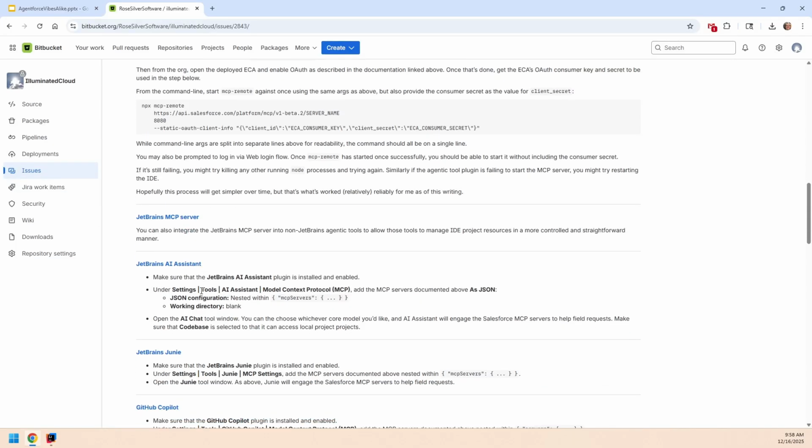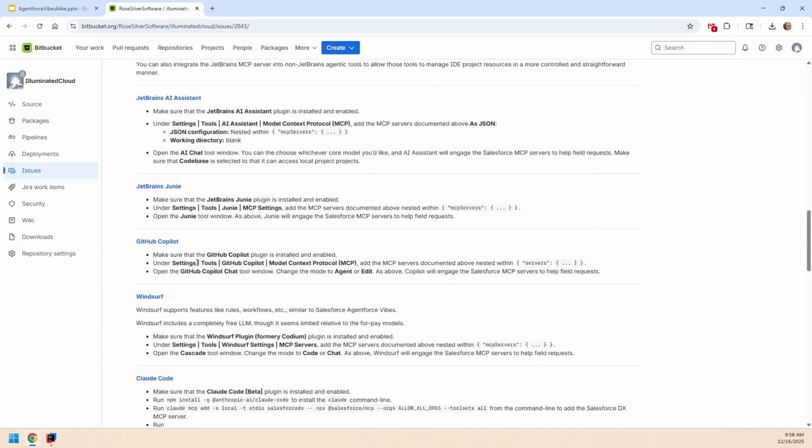I've also documented how to set up various other agentic AI tools in JetBrains IDEs to use these Salesforce components. JetBrains has two, AI Assistant and Junie. There's a third called Air that was announced last week, but it's very early days for that. I'm not exactly sure how that fits in here. GitHub Copilot, a lot of people use that. It's been around for a long time. It's very time tested.